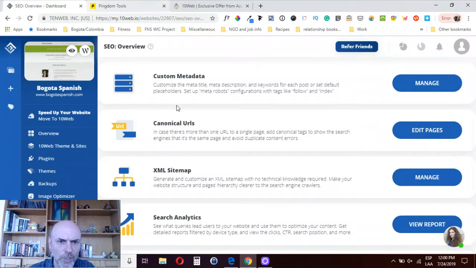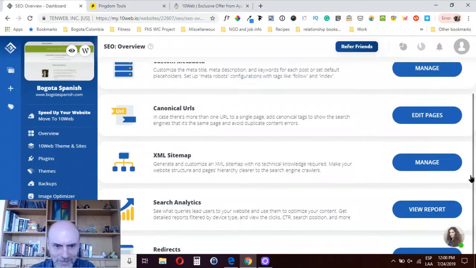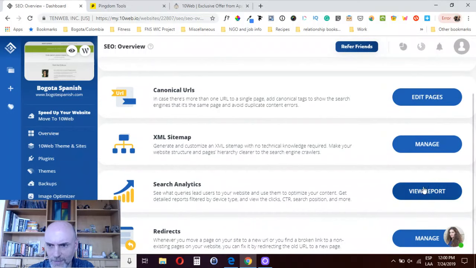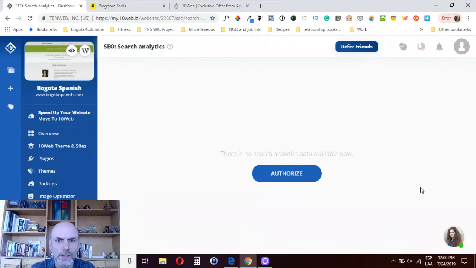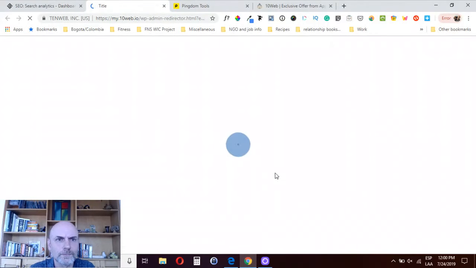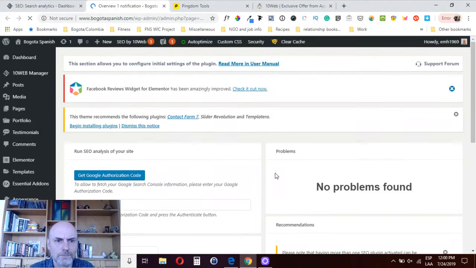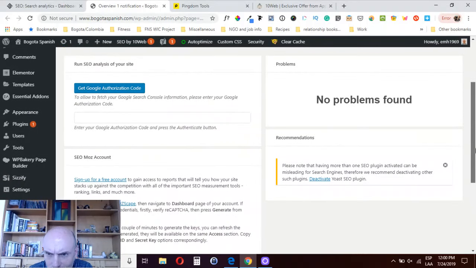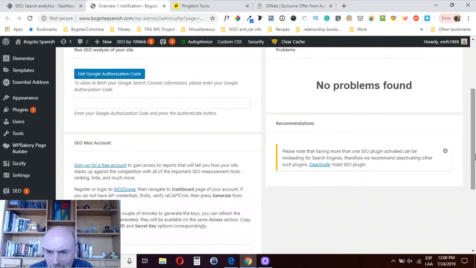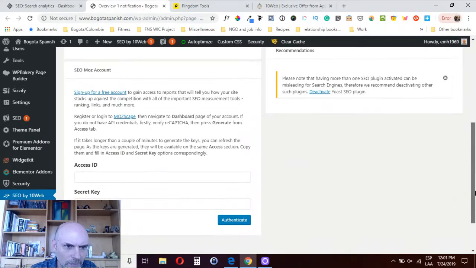So here's where you can go through and put up your custom metadata, canonical URLs, your sitemap. Let's take a look at search analytics. That looks interesting. What might that show me if I click on that? Okay, I've got to authorize it. Okay, so yeah, it does mention here deactivating Yoast. It must be activated somewhere.